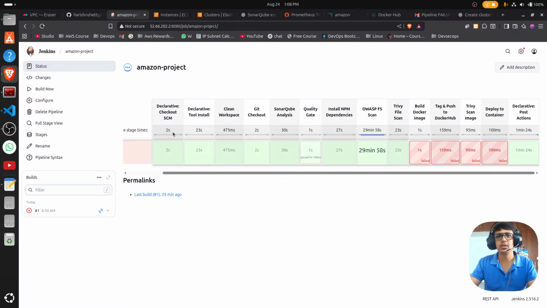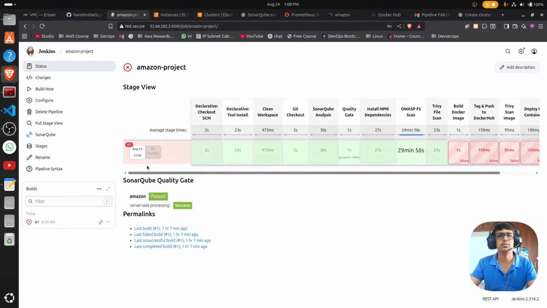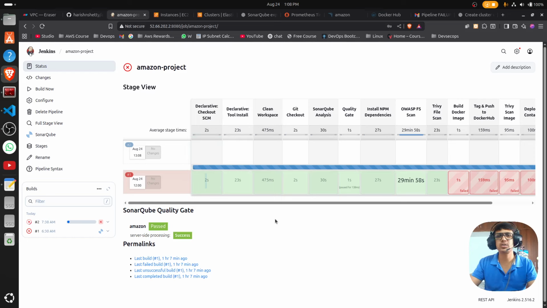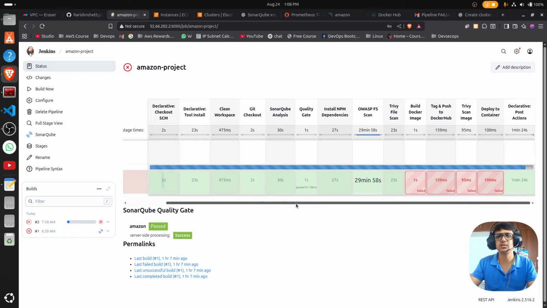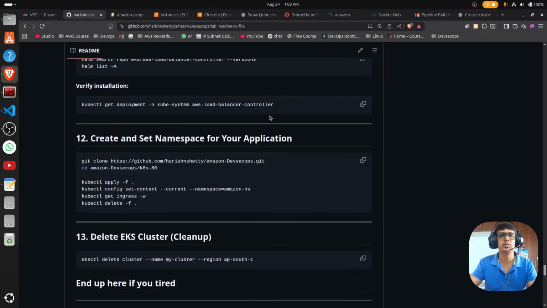Okay, let's click Build Now once again. It failed to schedule the build, so reload the page. Build Now. Okay, it takes almost 10 minutes to complete this stage again. Now let's move on to the next step. What is the next step?